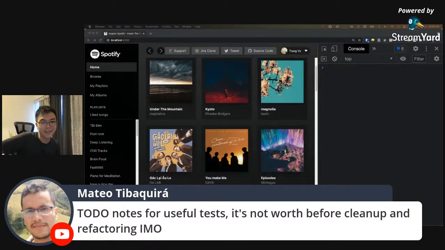I guess that's for front end, but for backend, yeah, I just don't write tests too much, so don't take my advice too seriously. But that is what I take from the testing part. Thanks, Matthew, for the input.